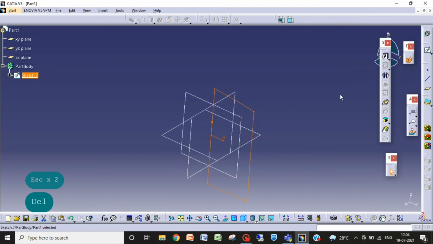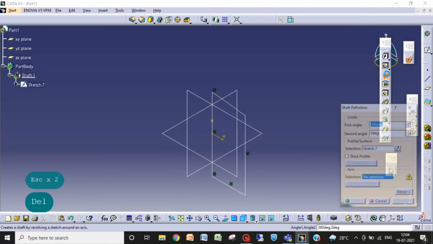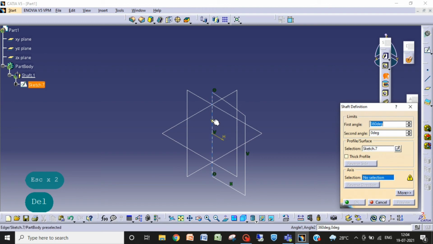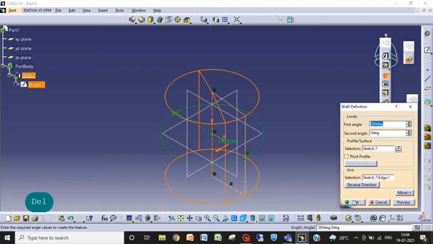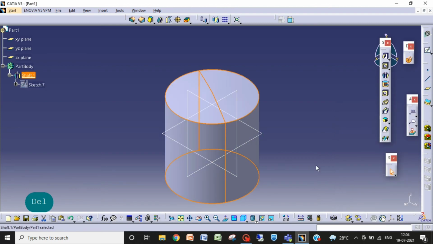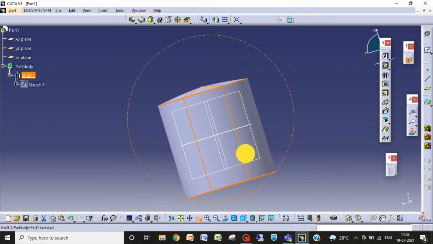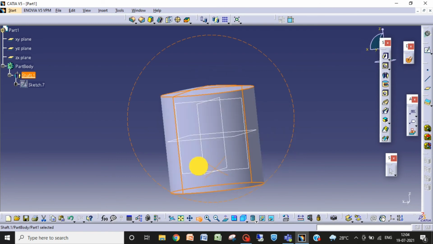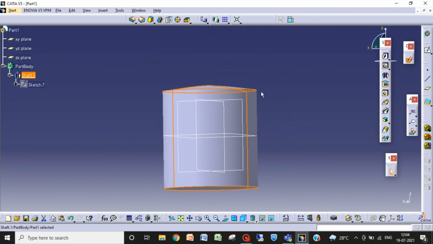And exit. Now I will use the shaft command about this axis and okay. This is how our piston shape is, and the thing which we have not made yet near the head, here we have three grooves there.